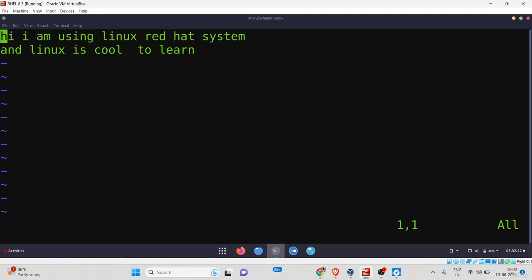Now, for example, I want to delete not the whole line, but a single word from it. For example, I want to delete this "red". When you are in visual mode, what you would generally do is try to go into insert mode and then try to remove this word "red" with your backspace, right?